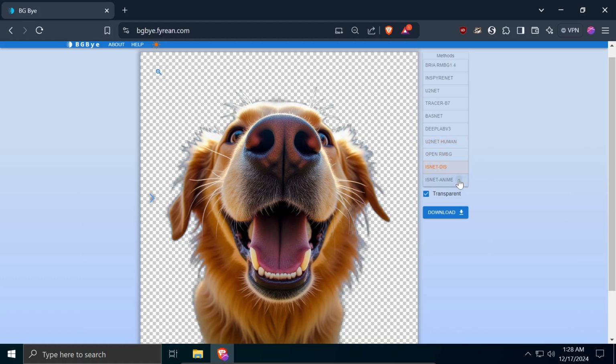After you find the solution you like the most, click the Download button to save the image.